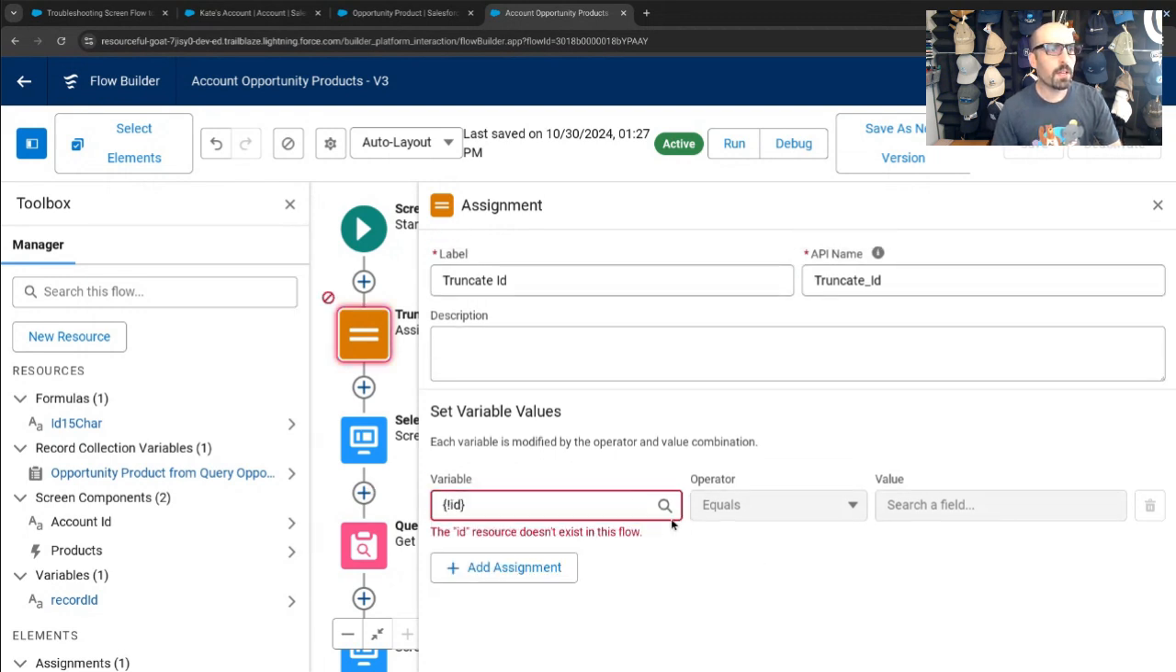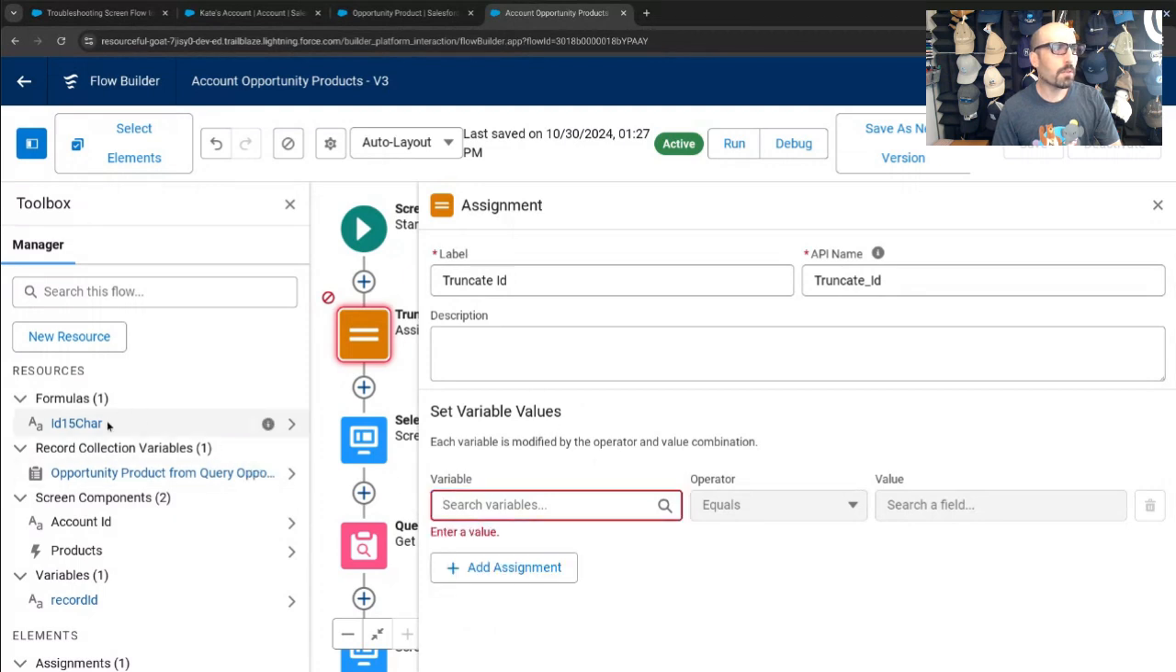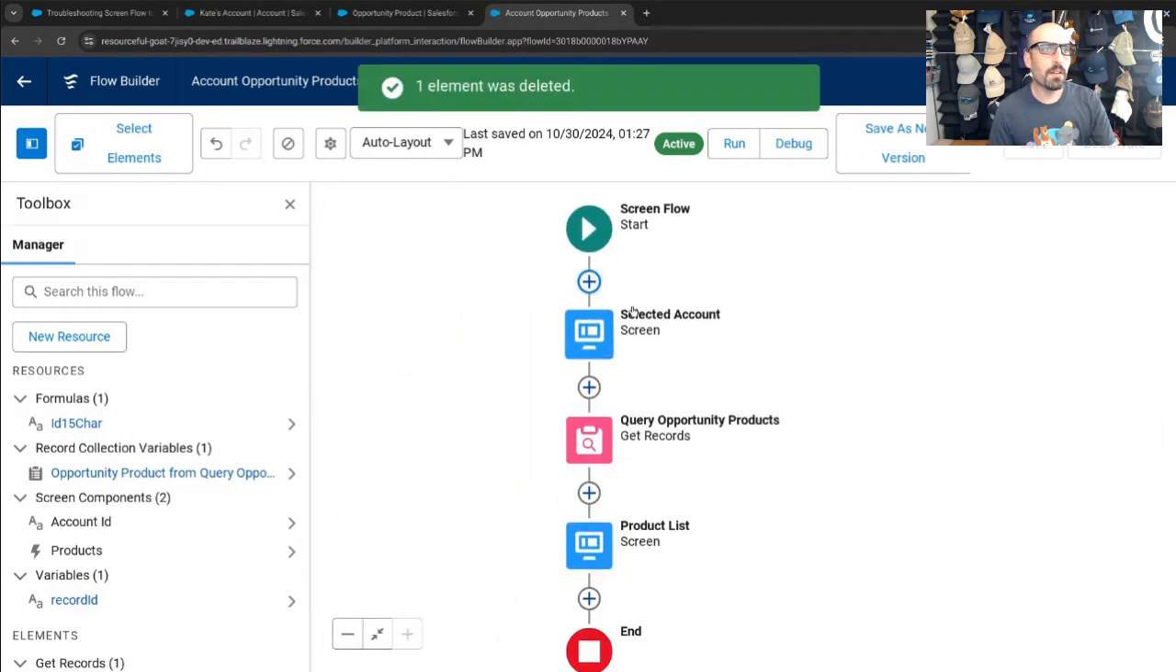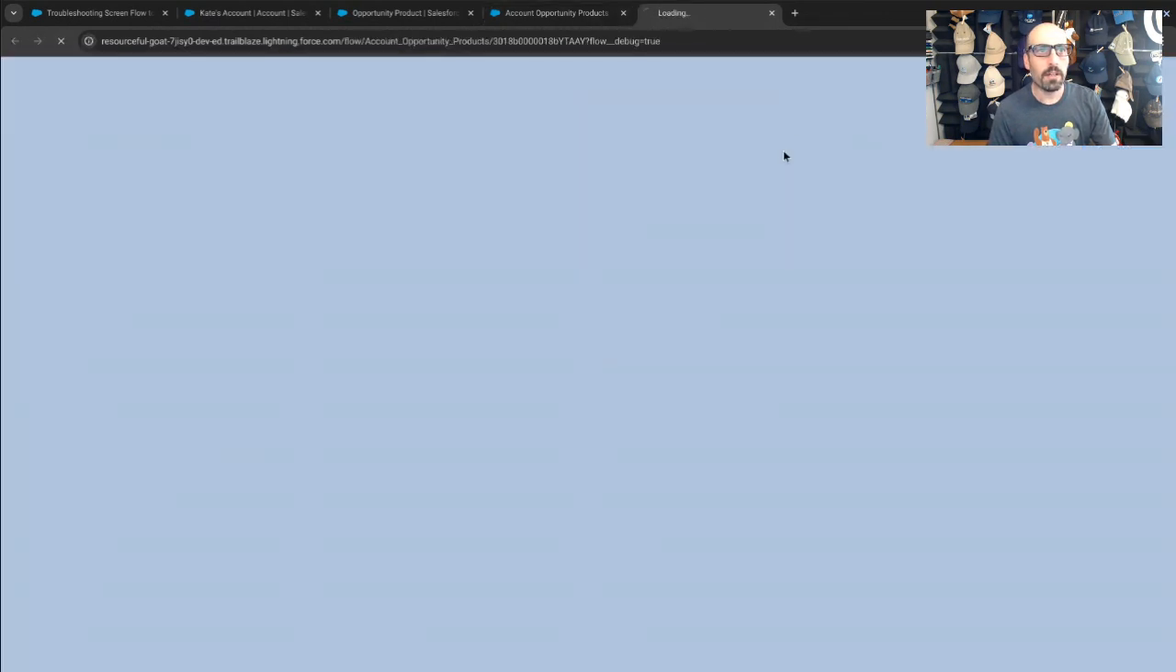ID. Wait, where's my ID? Set variable. There's my... oh, it's a formula. I don't need to set the variable. No wonder. So let's take this one away. Yeah, delete. Okay, and save as new version. Save. Now, okay, let's go ahead and debug it. Do it the right way.